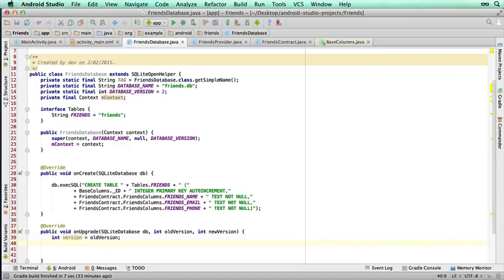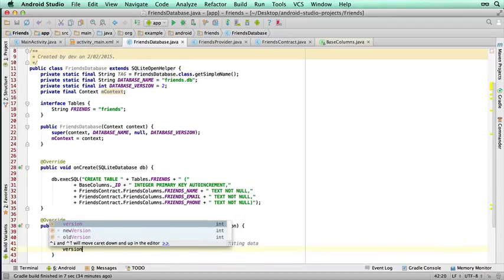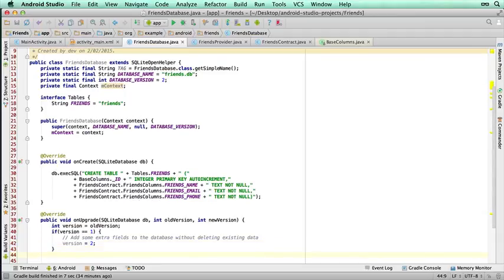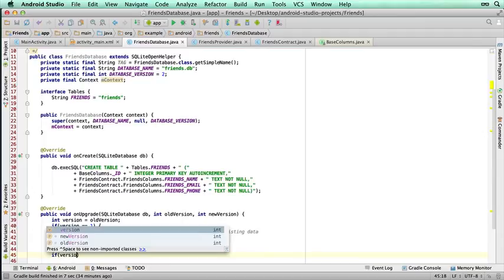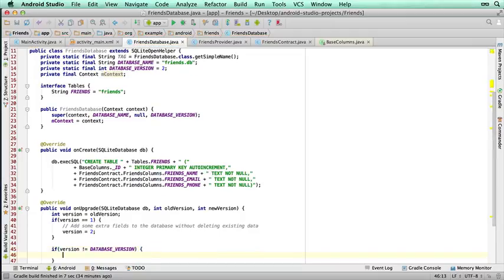We could put if version equals 1, add some extra fields to the database without deleting existing data. And presumably at the end of that we've got it fixed, so we then type version equals 2, which means we've upgraded successfully to version 2. So that's the end of that test. And then we'd put in the next line, if version is not equal to DATABASE_VERSION, it means there's probably some other issue.